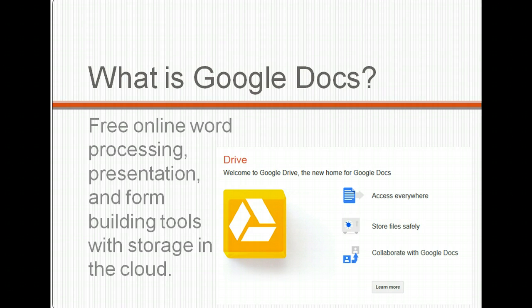Cloud storage means that you can access your documents from anywhere, from any computer. Google Docs also lets you collaborate to work on projects together in real time. And so different people can all be adding input to a document or a presentation at the same time.